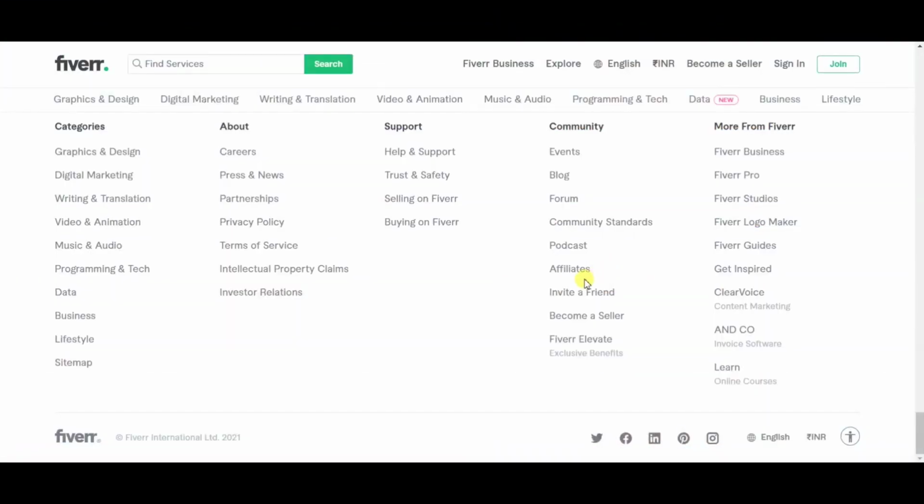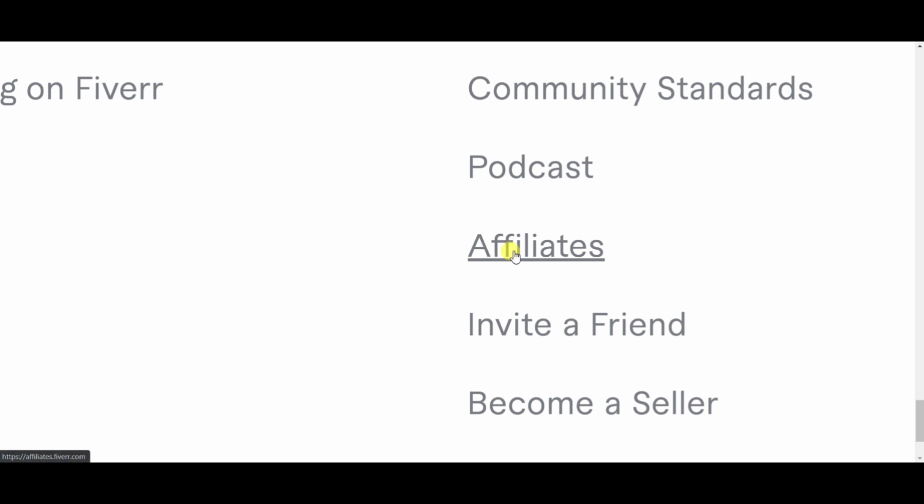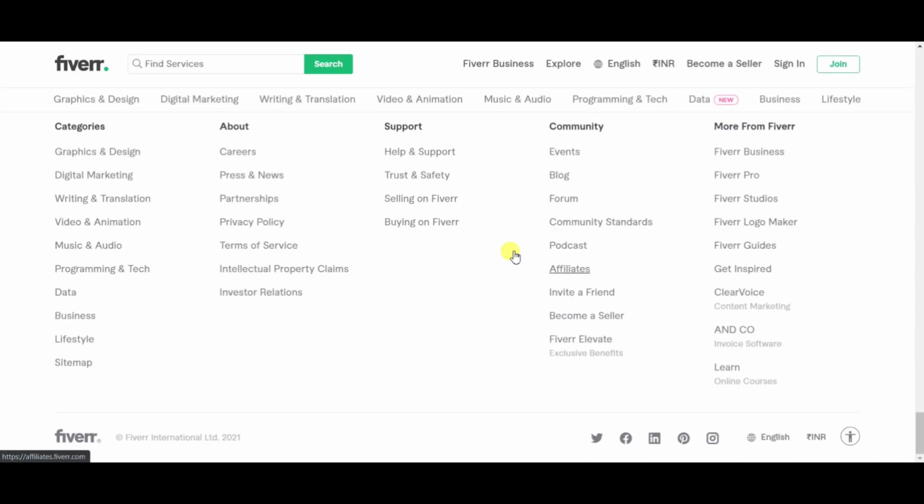To work on this strategy, you just need to go to Fiverr and click on this affiliates button. This is very important and this is the first step. Don't worry, we are not going to sell anything on Fiverr. We are not going to create any product. We are just going to promote Fiverr as an affiliate. So just click on this affiliates button.